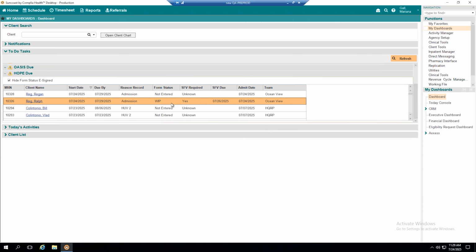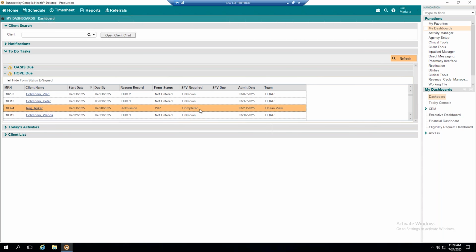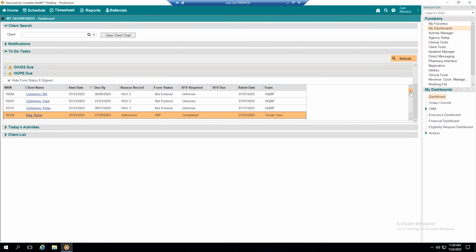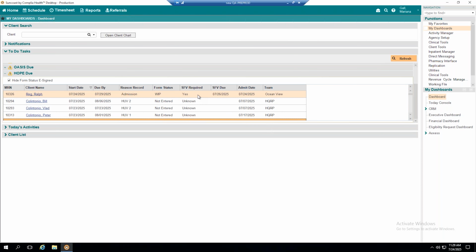This line is going to be important too because I see that within my clinical assessment, an SFV is required. That status of yes lets me know that it's required, but it has not yet been completed. If that SFV was completed and signed, that yes would convert to a completed, and that SFV due date is going to drop off. Otherwise, when I see a yes, I know based on the date of my clinical assessment, I have 2 days to complete it.